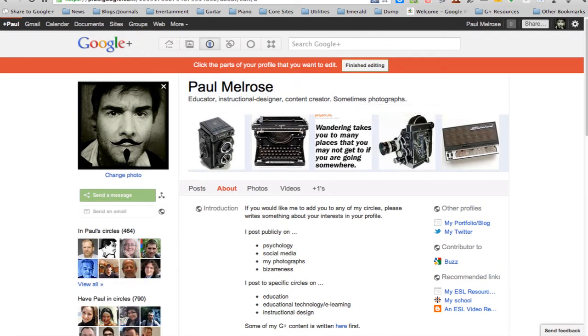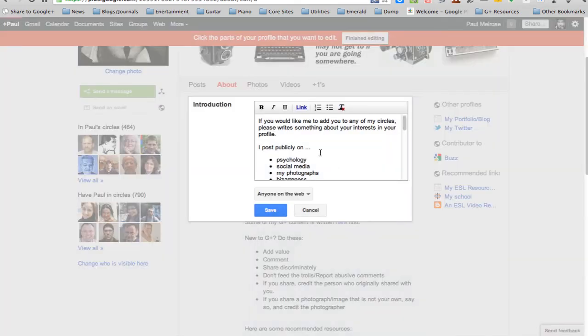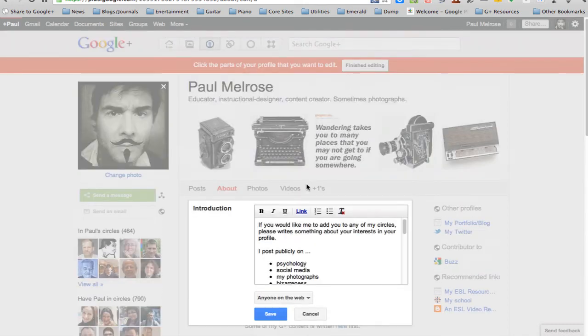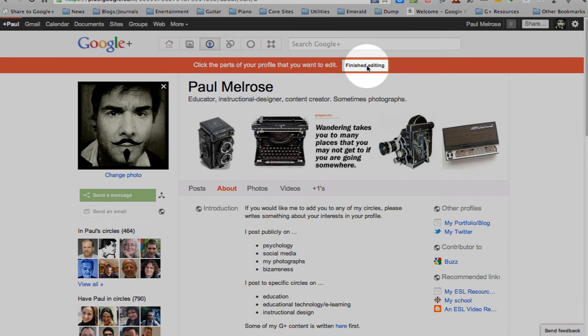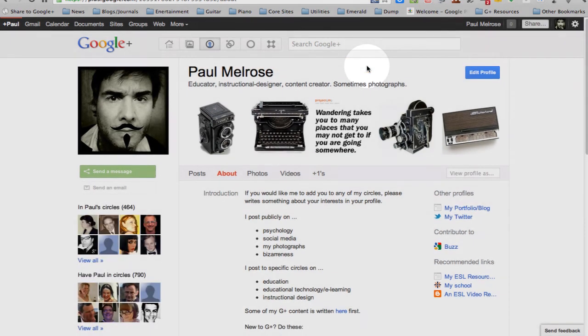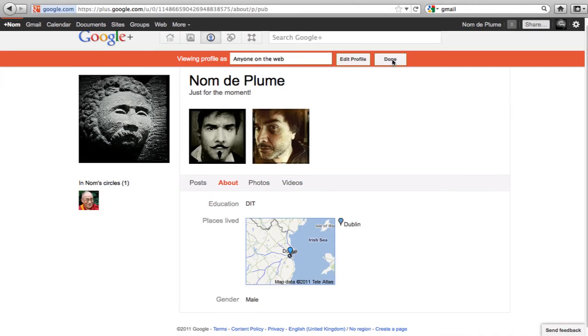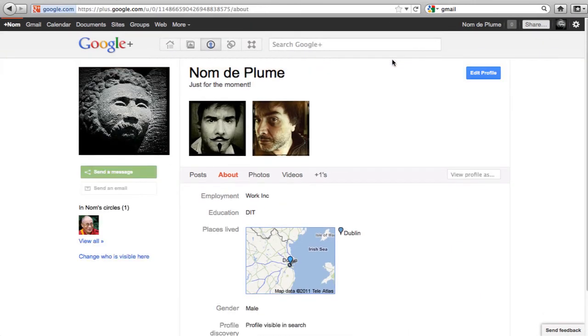And again, I can click on any of these and edit various aspects. Whatever I want to edit, just click on the area and a little box will come up to add the information. Click Finish Editing, and I'm back into my profile as I see it with all the information there. Now I'm going to go back into the account I've created for these videos. Now I'm going to click Done, and I have finished editing the profile for Nom de Plume.